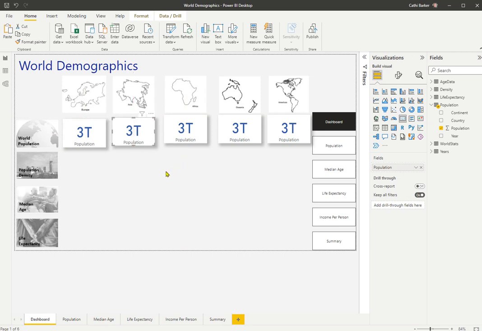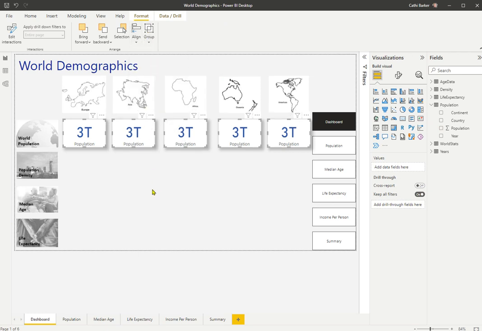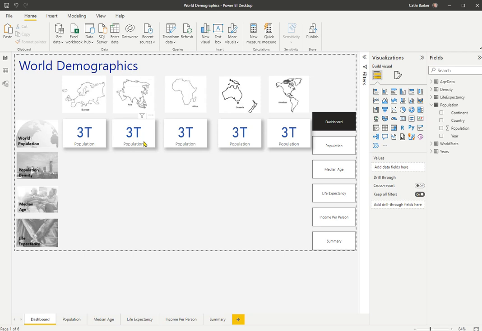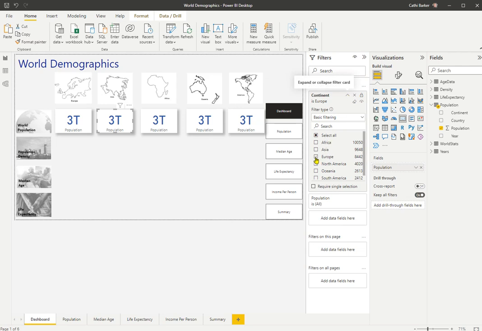They're in no way aligned. So I'm going to click this, hold the shift or the control key and choose all the other ones and go to format and align them to the bottom. So they're lined up to the bottom. I'm going to click this option here. I'm going to go to the filters pane. I'm going to expand the continent, take Europe off and put Asia on, and that causes that figure to change.